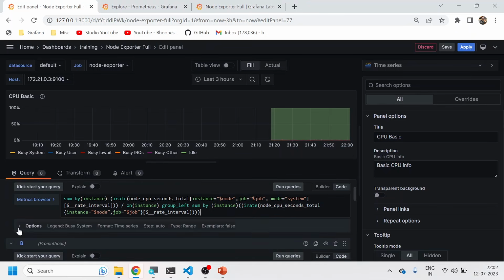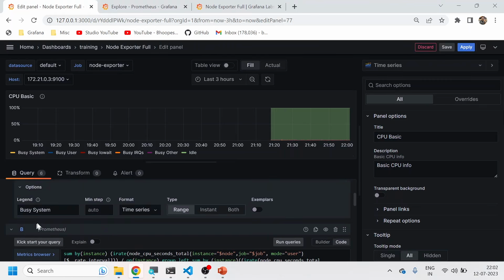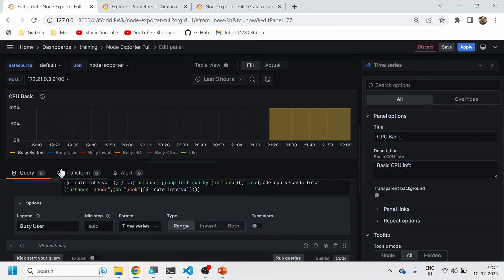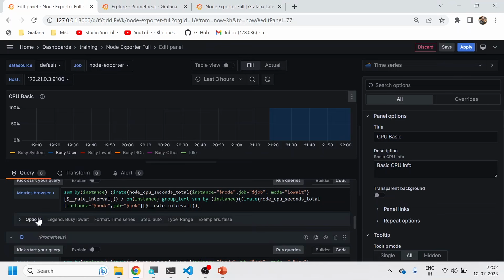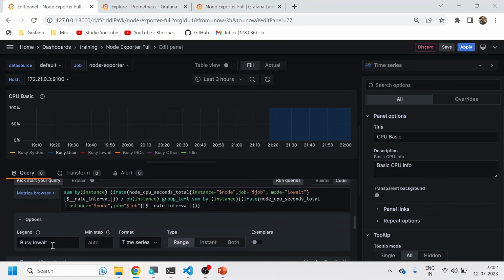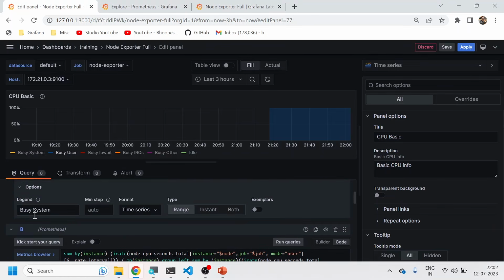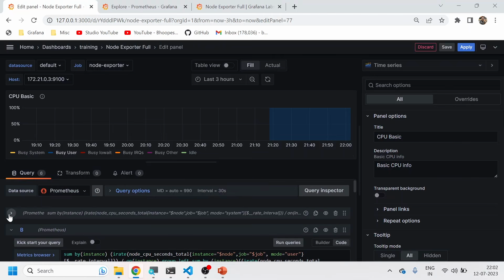And how am I giving the label? So the first query label is busy system. So this is what is busy, which is close to 0.317. And then the B query is nothing but your busy user. The moment I click this, 0.45. The C query is this, which is busy low weight, and so on. So if you see, they have done nothing fancy.